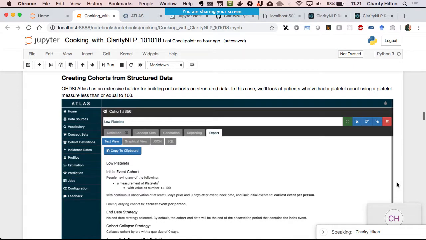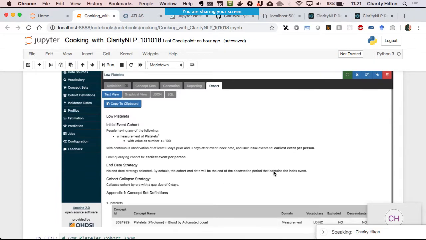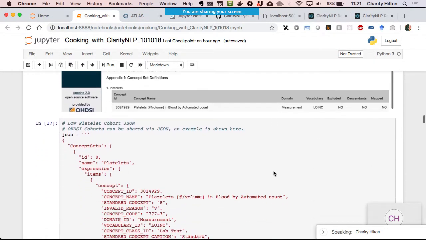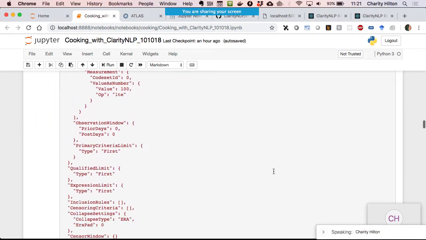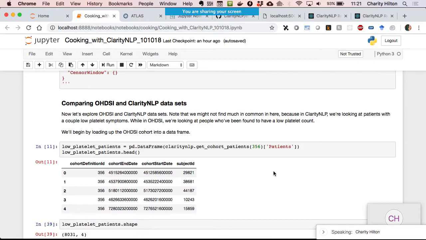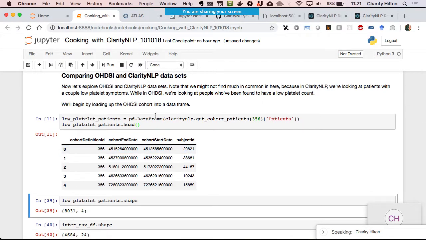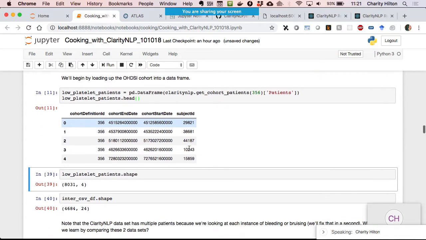So now that we've done that, I've already shown how we did this in Atlas. We have our strict measurement of platelet counts less than or equal to 100. I showed you JSON. You can export that. So now we can take our cohort of people with a measurement of low platelet count, and then take symptoms that we found in Clarity and compare those. This is what we get back from our Odyssey cohort, and it's just start dates, end dates, and the patient ID.